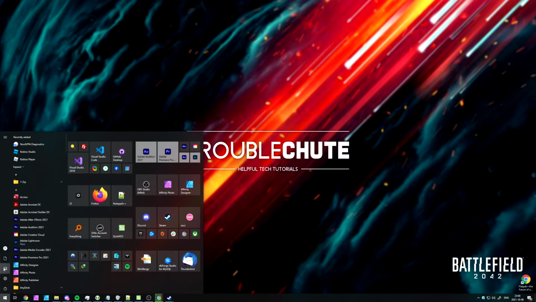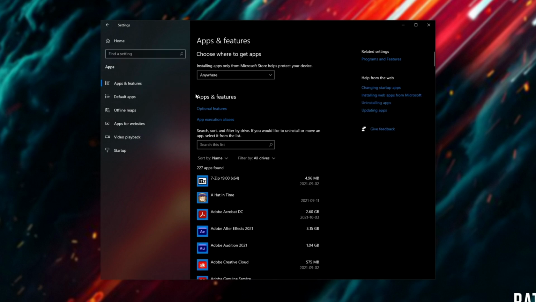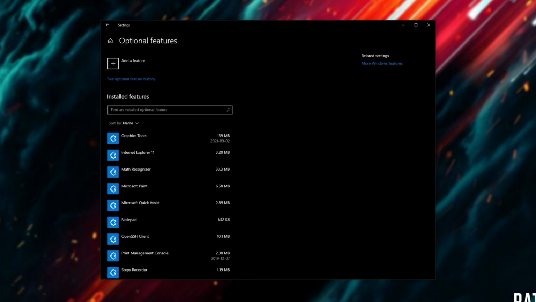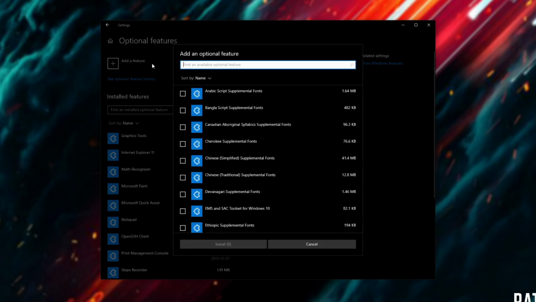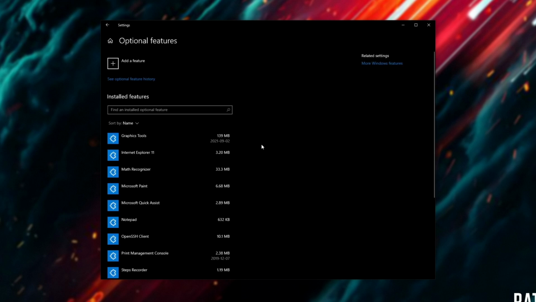Hit Start, open up Settings, then inside of here, head into Apps, Apps and Features, then Optional Features over here, then click add a feature. In here, we'll be searching for media, and you'll simply need to install the media feature pack. Of course, if you don't have it showing here, and you're not running Windows 10N, then there's nothing you need to worry about. The same thing should apply on Windows 11, though I'm not sure how exactly you download the media feature pack, but that's what you probably need to install if you're running Windows 11N versions.